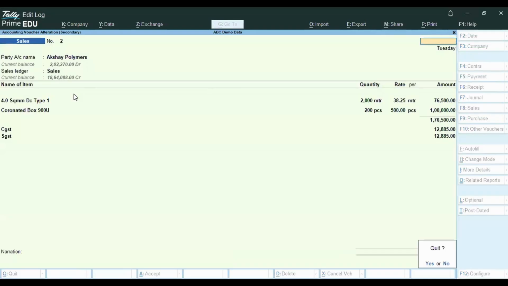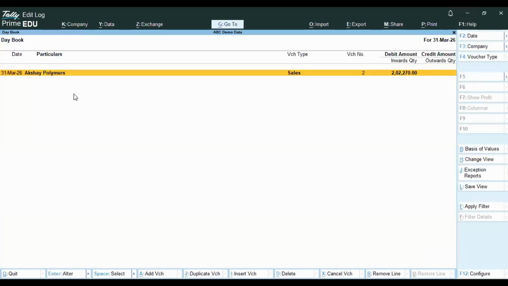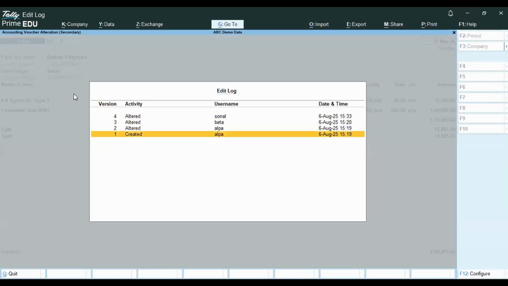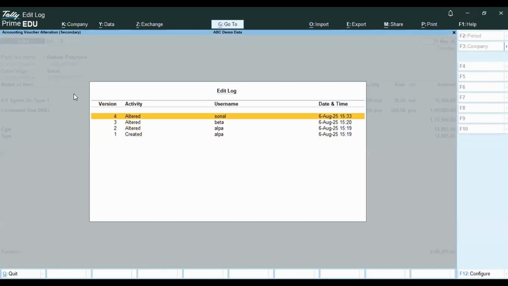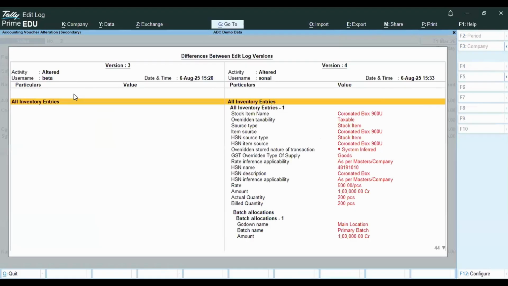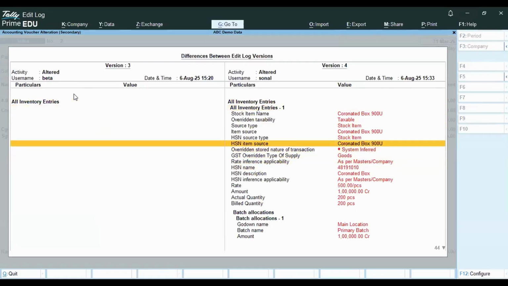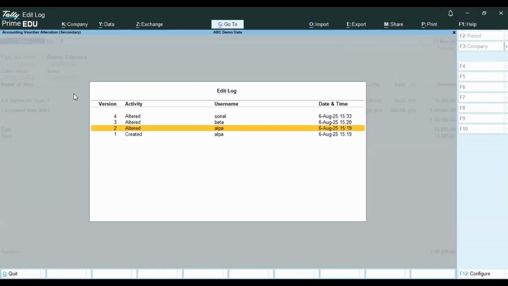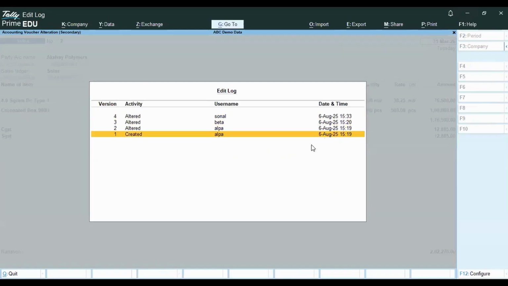You can see the edit log even by going into that voucher and pressing Alter Q. Once you press Alter Q, here you can see there are four versions of this voucher. One is creation by Alpha, altered by Alpha, altered by Beta, and altered by Sonal. The last alteration which I did, it is telling me the alteration is due to adding one more item, that is a corrugated box with so and so value. So friends, you see how beautifully Tally is capturing it with the name of the user, date and time.